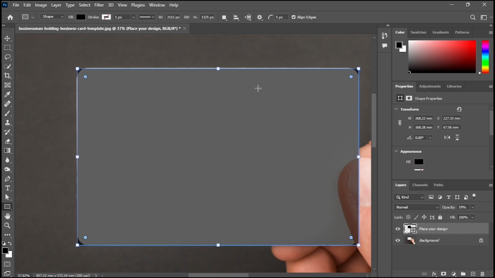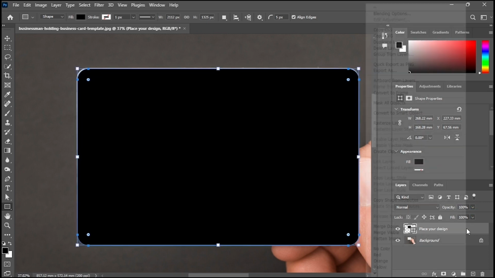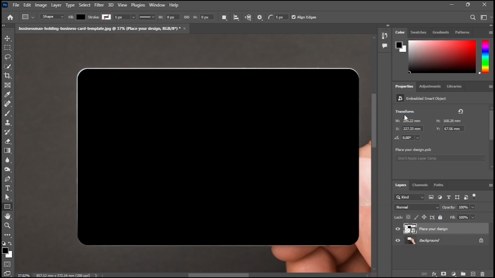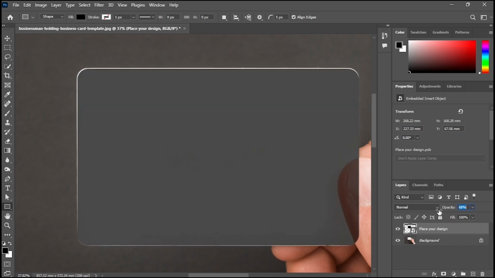Now we have to make the curve of this corner. Just click here and drag it. Okay, now increase the opacity 100%. Right click on the layer and choose from here convert to smart object. Now decrease opacity again around 60%.